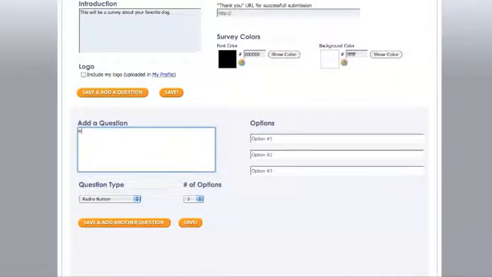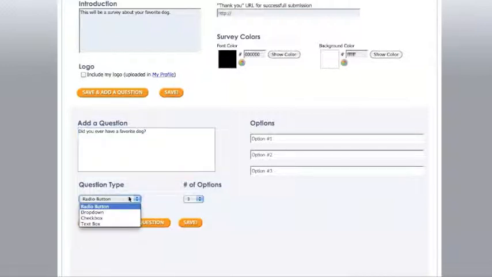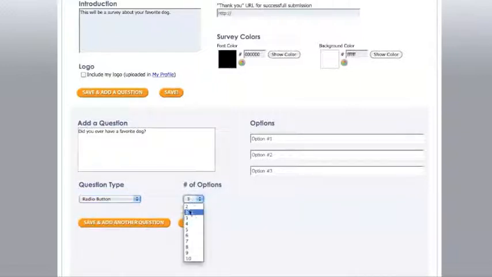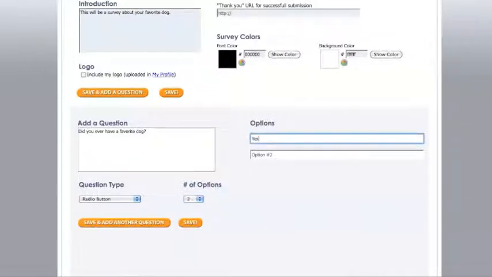In this example, I'm going to do a survey about dogs, mainly so you can see the different types of questions that one can ask in a survey. So the first question I ask is, do you have a favorite dog? It's a basic yes or no question. So in this case, for the question type, we'll just choose a radio button, which limits your users to only one answer, yes or no. So the number of options, there are two. First option is yes, the second option is no. That's pretty basic. So we'll go ahead and save that and add another question.